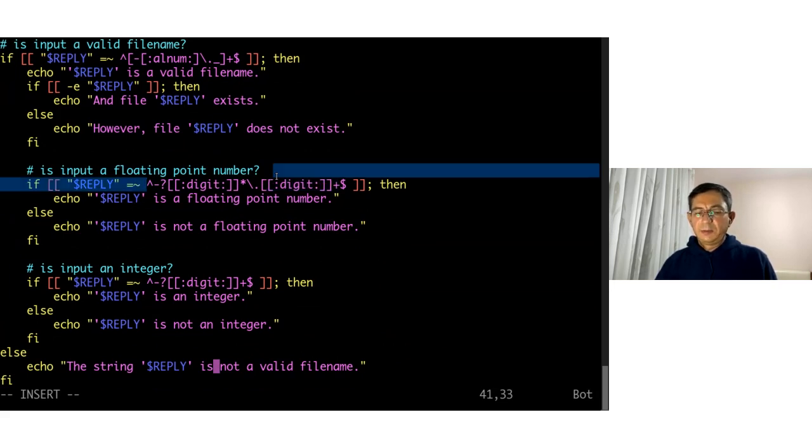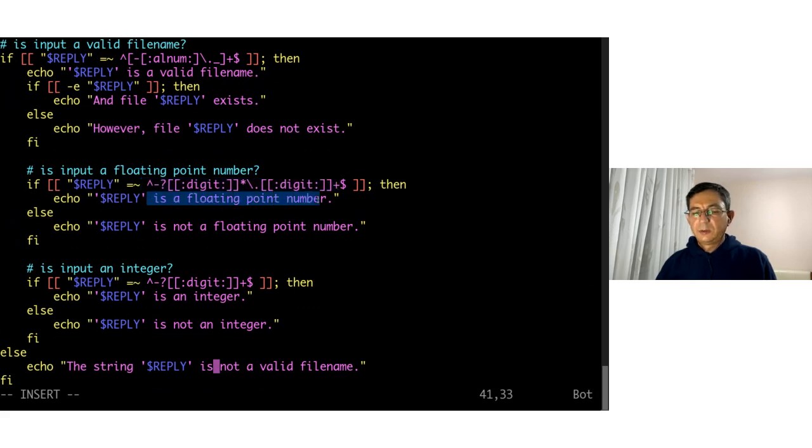So if it matches this regular expression, then we print the message is a floating point number. Otherwise, it is not a floating point number. A floating point number has a dot and some digits after the dot, and it may not have any digits before the dot, or it may have some digits in front of the dot.